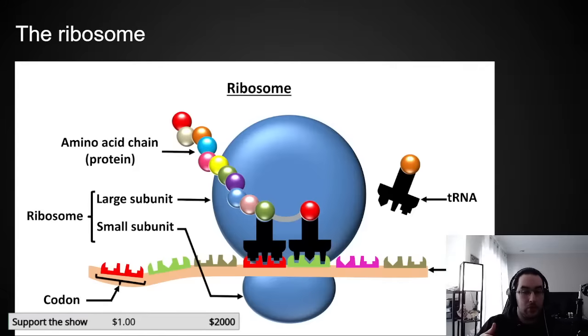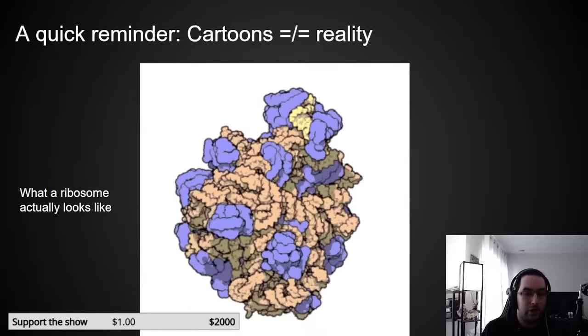When you hit a stop codon, the tRNA that hits basically sort of gums up the works a little bit and causes an ejection. So that's how that actually happens. But something to keep in mind, while this is a very useful picture, you'll find that with biology, in papers and in textbooks and all this kind of stuff, you'll find a lot of cartoons like this where it's very, very simplified. Cartoons are not reality.